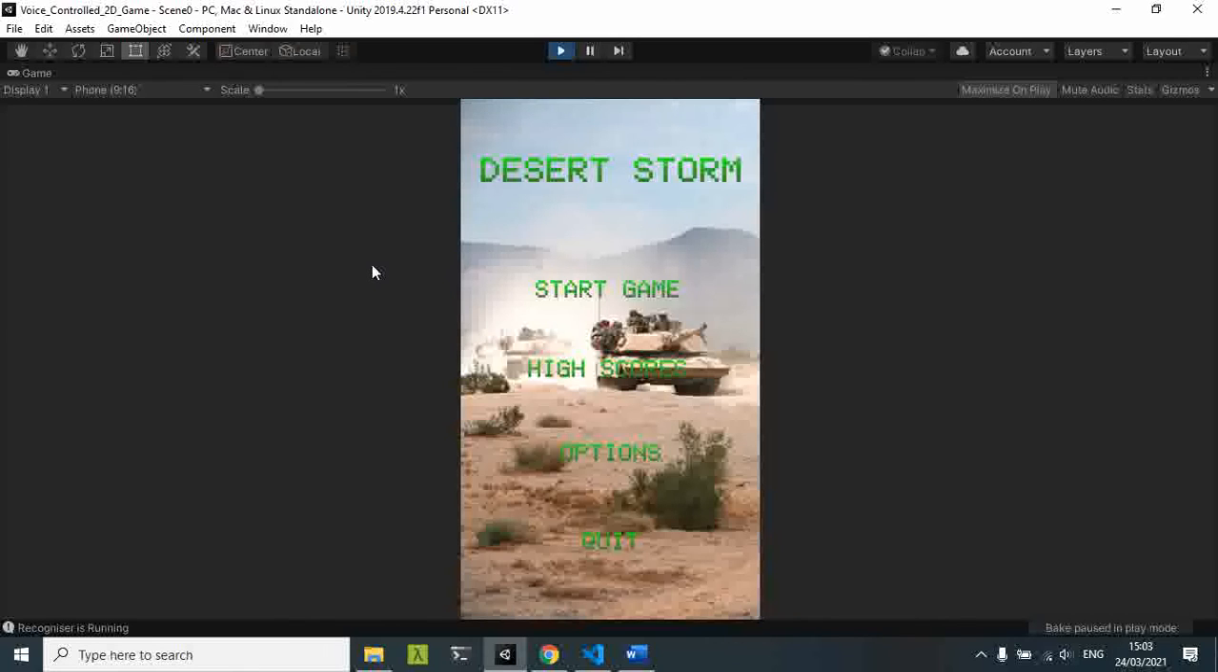For example, we can say options. Okay, so that'll bring us into the options menu. Back, high score. And this gives us a list of the high scores. Back, quit. Okay, so quit is actually trying to quit the application, but because I'm in developer mode, it won't actually allow me. So we'll just jump into a game now and show how it works.